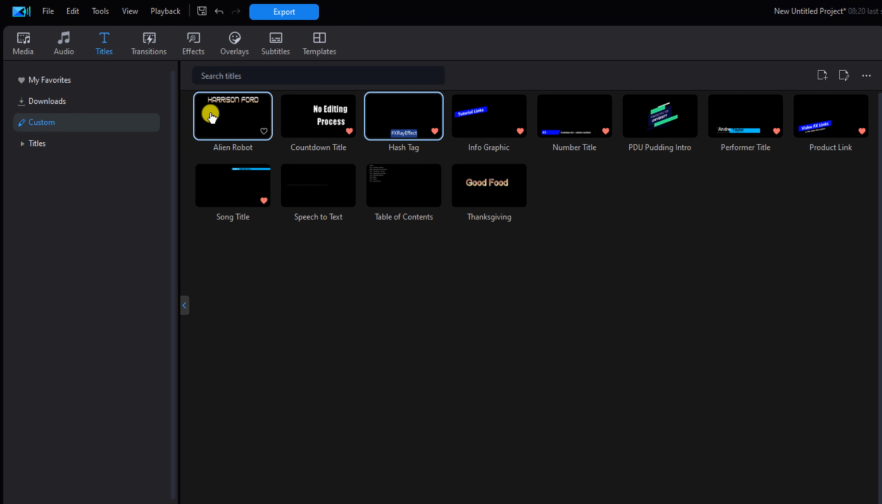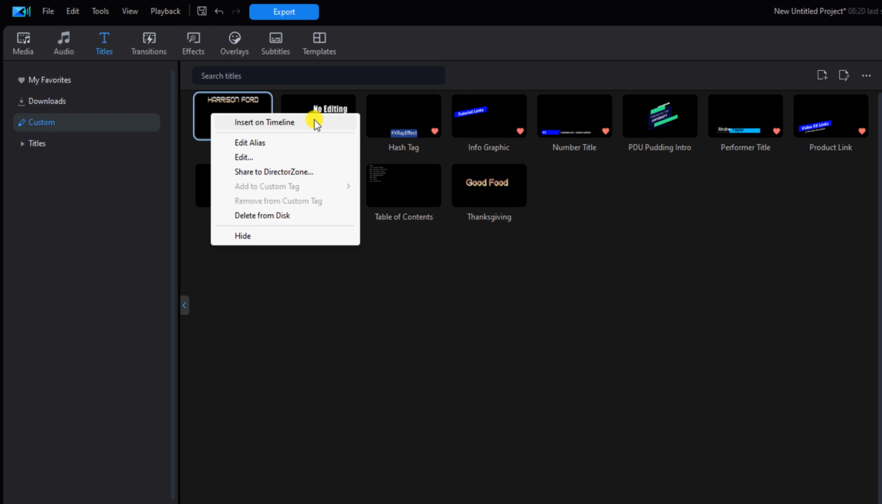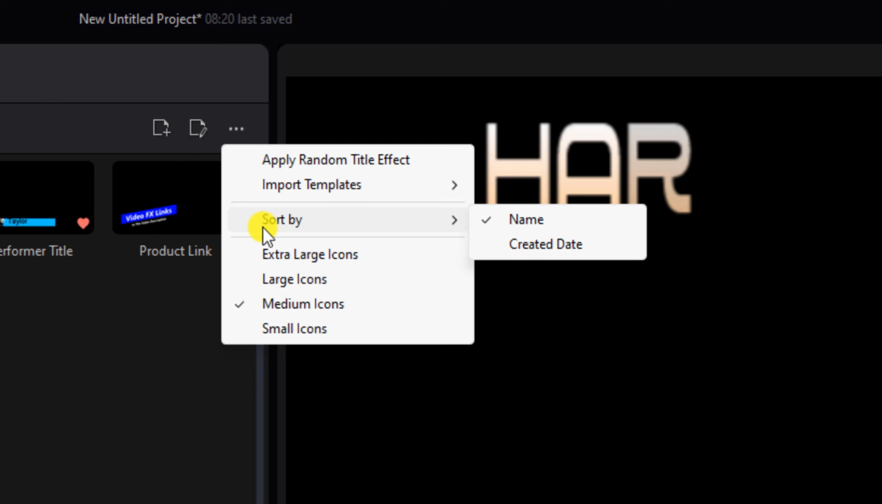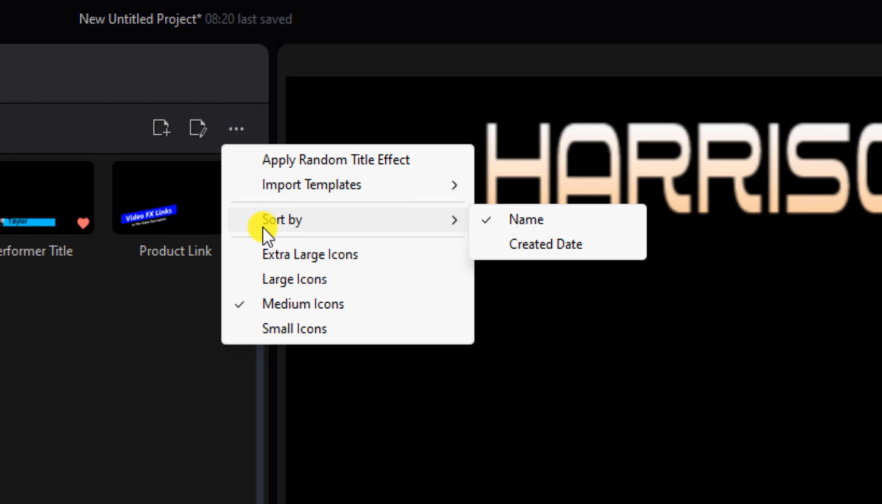So if you right click on any of these, you'll see that you can insert it on the timeline. You can change the name of it. It's called the alias. You can edit the title. You can share your own title to the Director Zone. You could delete it or you can hide it. Also, another option shows up over here under the three dots once you go into anything that you created yourself. So now we have an option to sort by. You can sort by name and you can sort by the created date.